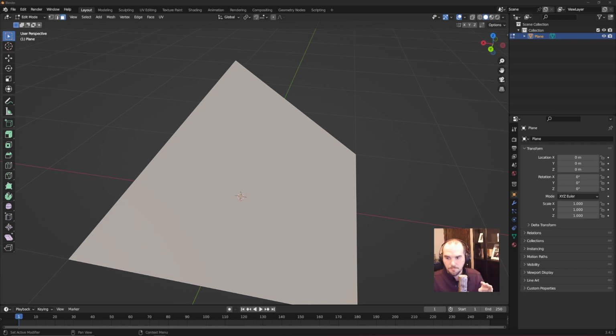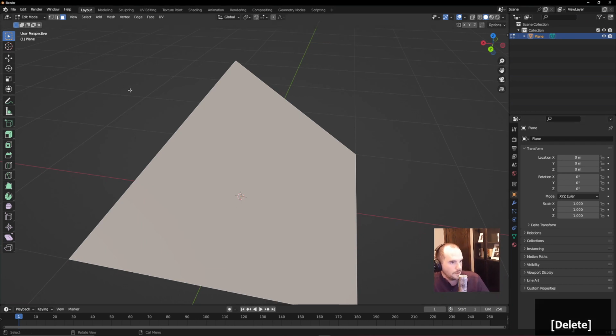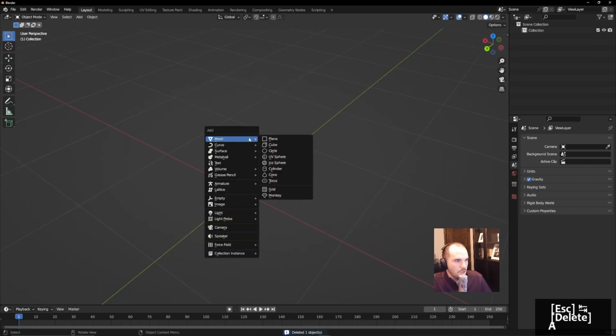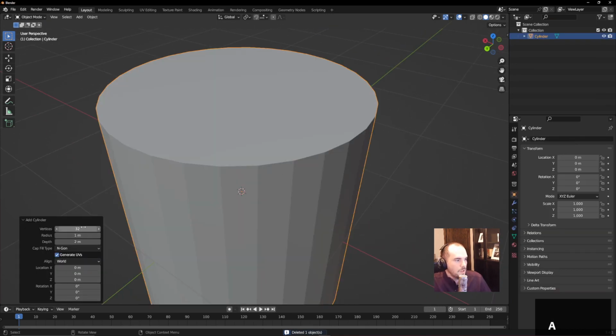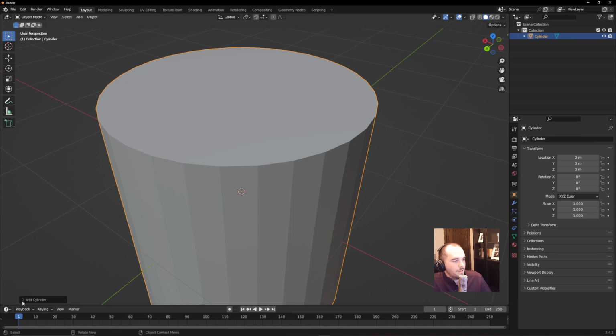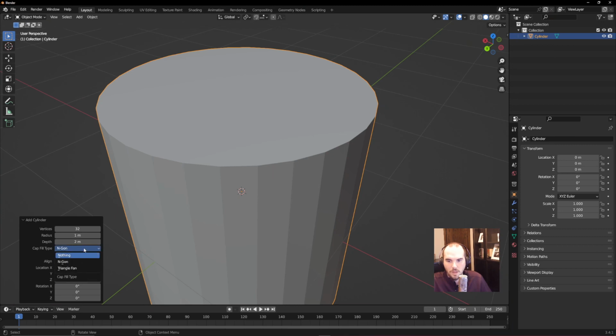in 3D, a shape that has more than 4 sides is called an n-gon. N, the letter N, because it's just like a number more than 4, n-gon. So here's actually a practical example at work. If I delete this here, if I go Shift A and add a cylinder, when you open up your Add Cylinder menu, you can see cap fill type. You can do n-gon or you can do triangle fan.